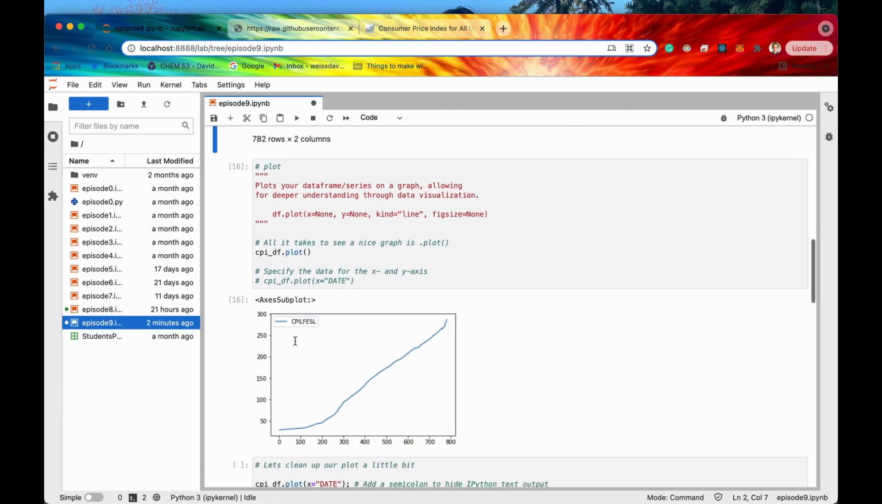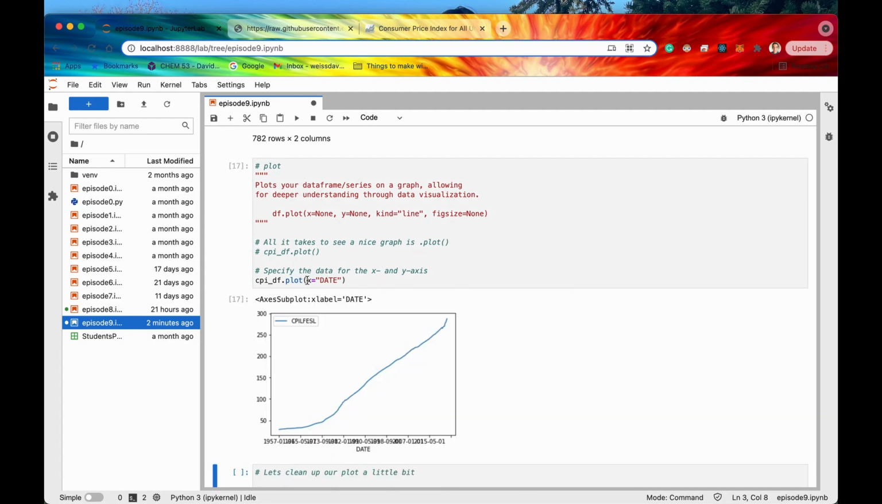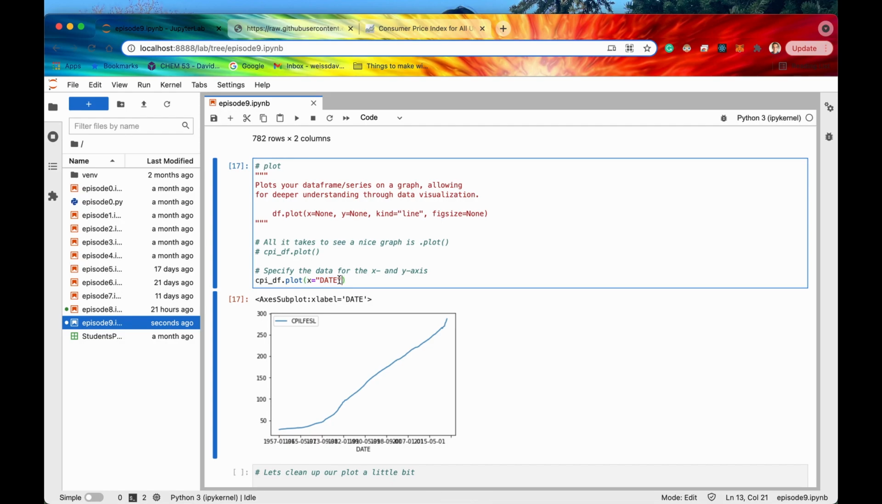So the way to specify the data for your x-axis is to use this argument, x equals. So let's do that right down here. So again, we can specify data for the x and y axis. Let's do it first for the x-axis, and if we call dot plot with x equal to date, which is our column name that we want to use, then now we get the dates as our x-axis. Now, granted, it looks like they're all bunched together. We'll fix that in just a second. But now, Pandas is using date as the x-axis, which is pretty dang cool, if you ask me.